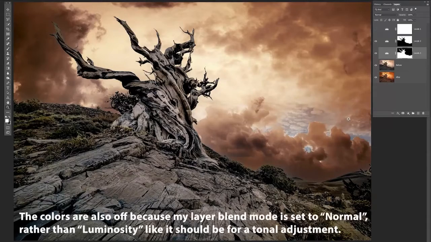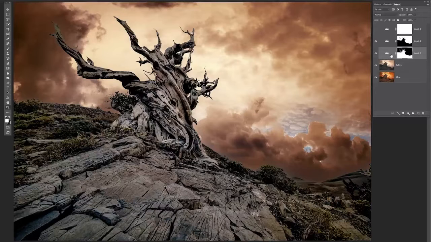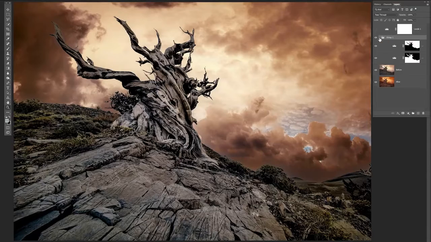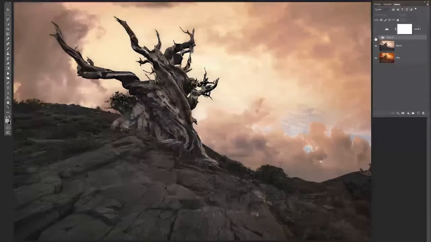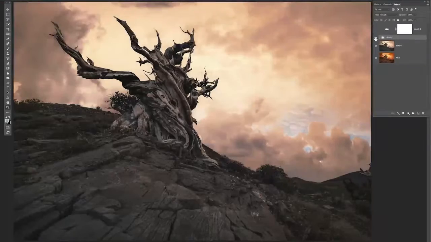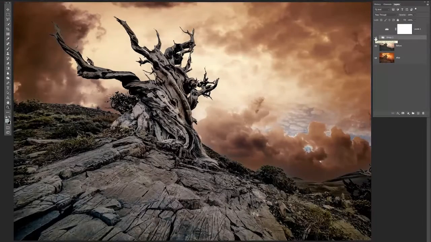Now, I don't like the colors. The colors are off. Okay, but we're going to work with the colors in a moment here. But now, if I shift click these and throw them in a folder and group them together in one folder here, I can turn this eyeball icon off and on, and we can see we've made some major improvement, if you will, to this image when it comes to balancing the exposure levels.